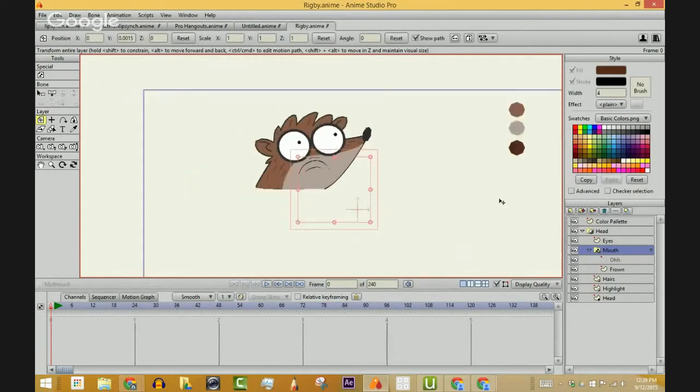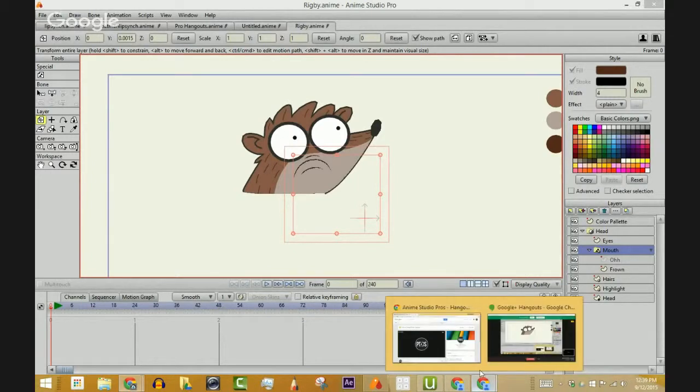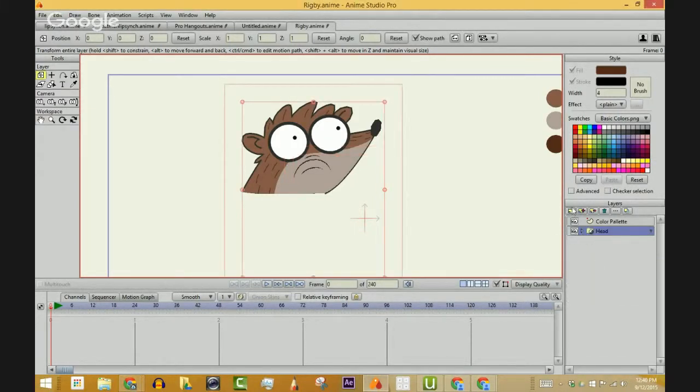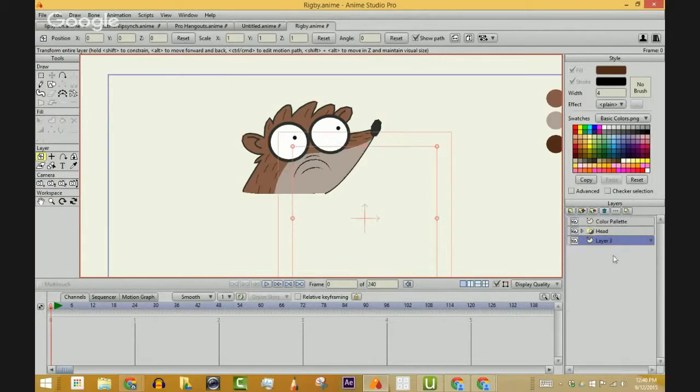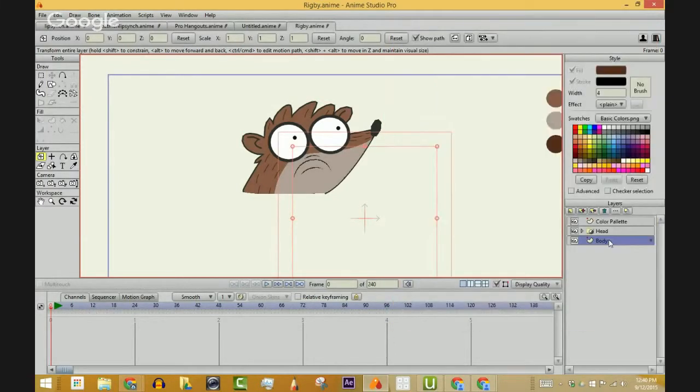All right, so I'm going to go ahead and get into the drawing part of Rigby. If any of you have any questions, just feel free to interrupt me at any time, and I will gladly answer any questions that you may have. Okay, so let's go ahead and just start with his body now. We got the head, and let me go ahead and do body.